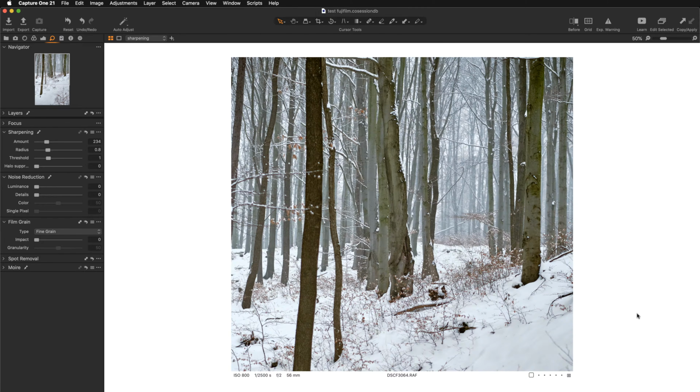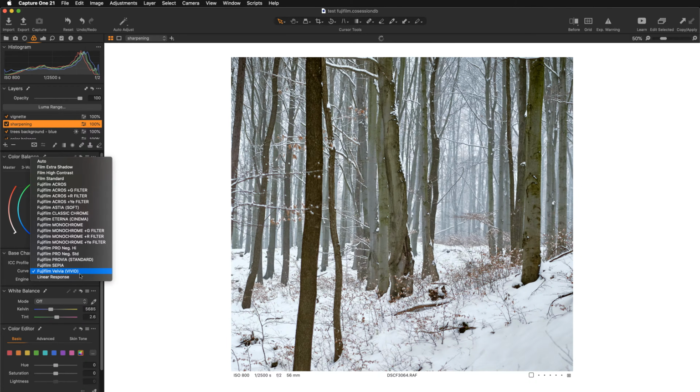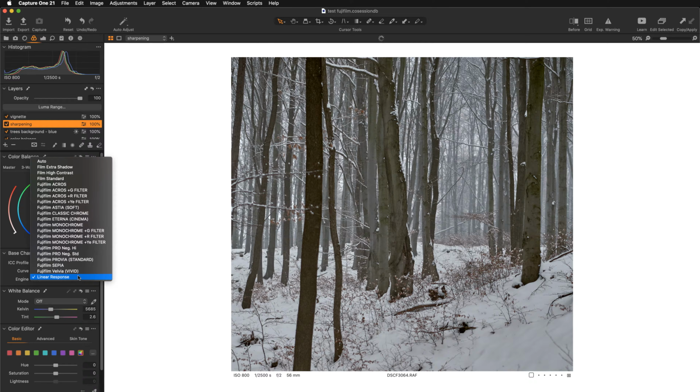So in this video, we've been talking about the complete Fujifilm workflow, beginning with importing the file and going through very few adjustments and color grading. So I've been talking about the curves adjustment here in the base characteristics. I have mentioned briefly the linear response. If you want to learn more about this option, I will link another video where I cover this in depth.